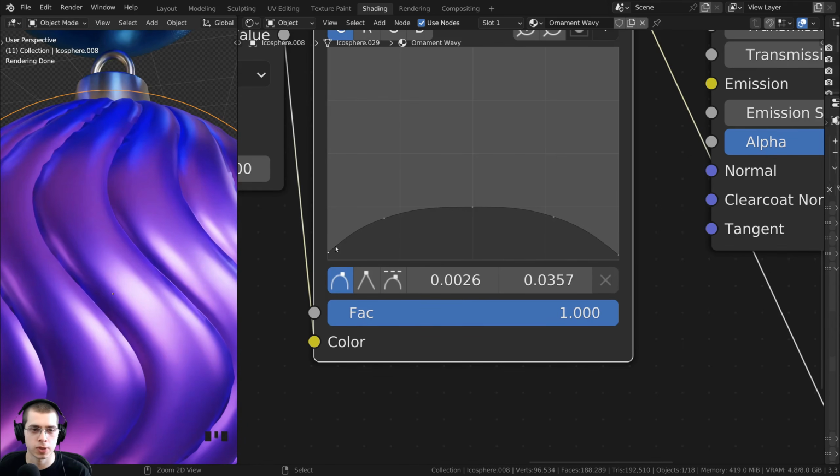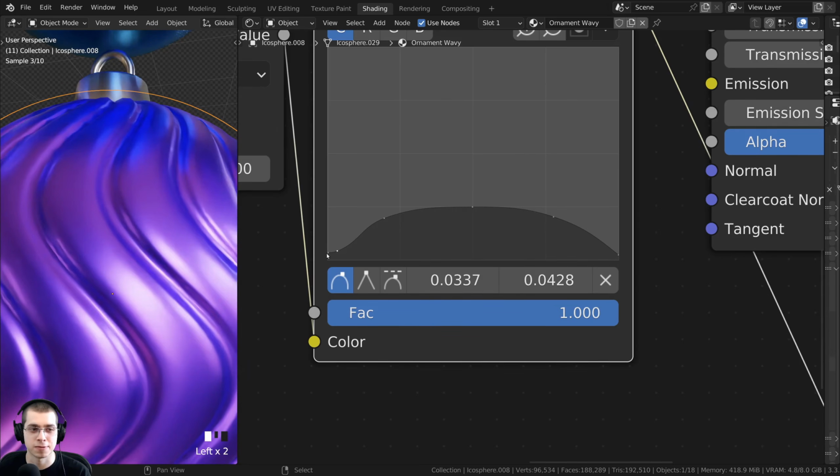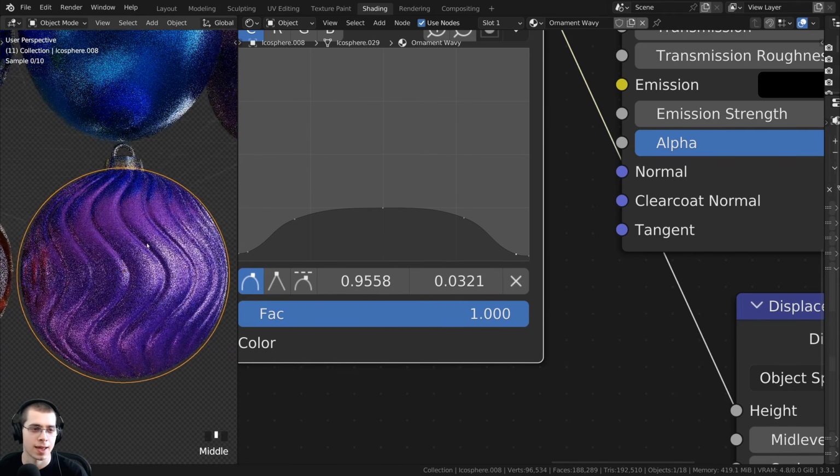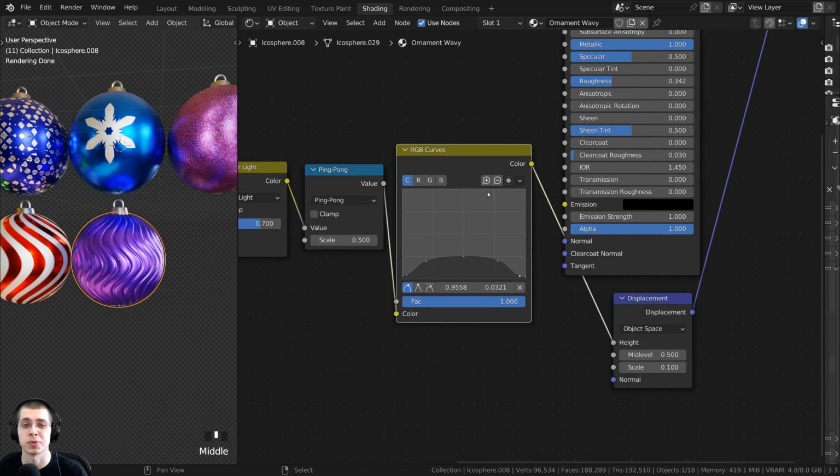I can also hold down the Control key and click right here to add another dot, and I want to make this flat at the end. And also I want to hold down the Control key and click right here to add another dot, and I'm going to drag this one down, something like that, so I just want it to be flat there at the end. And now you can see that that is looking much more smooth, and that's looking really nice.